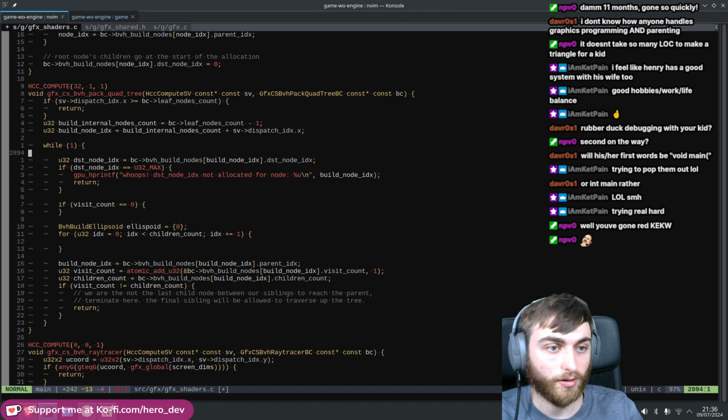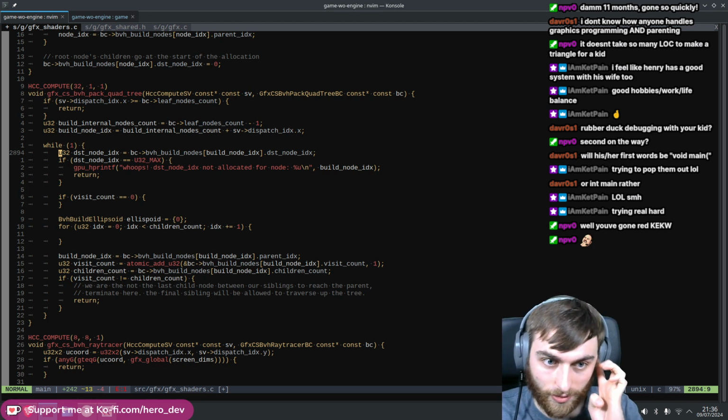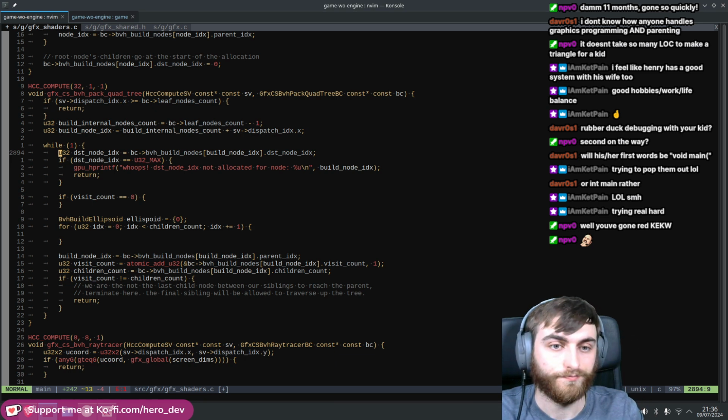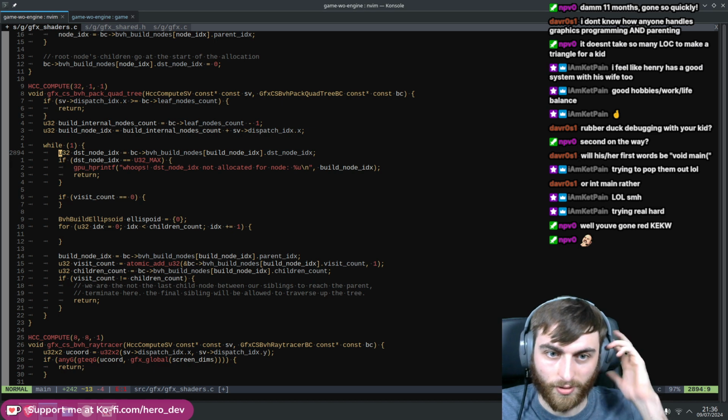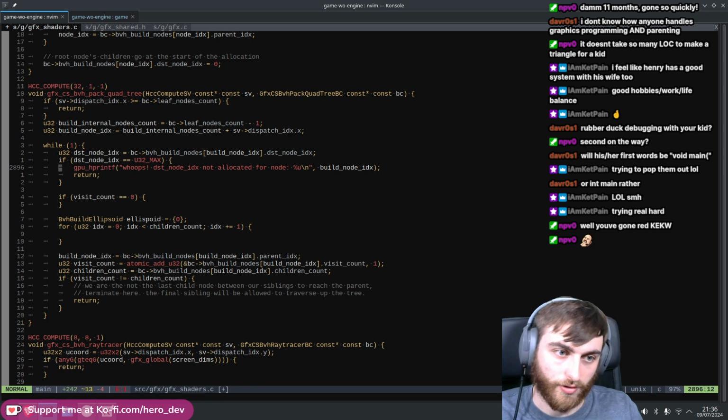Right, so let's go down from the top. Right, so we get that destination node index. If that is equal to E30 max, we didn't allocate it properly in the previous shader, so we'll return and print out, and we'll know. We can check the terminal for that.